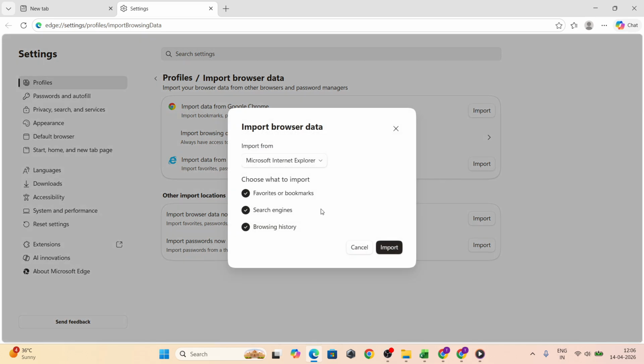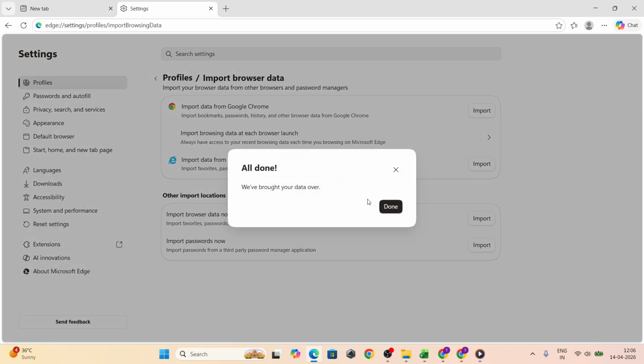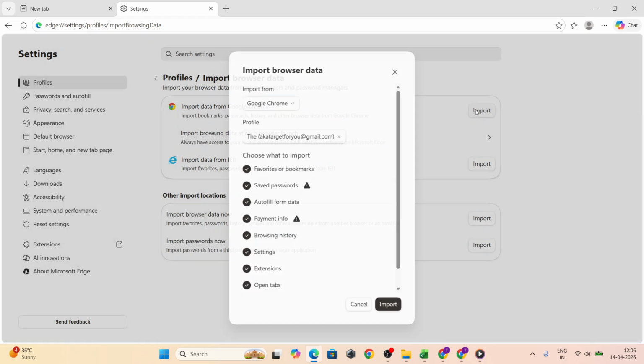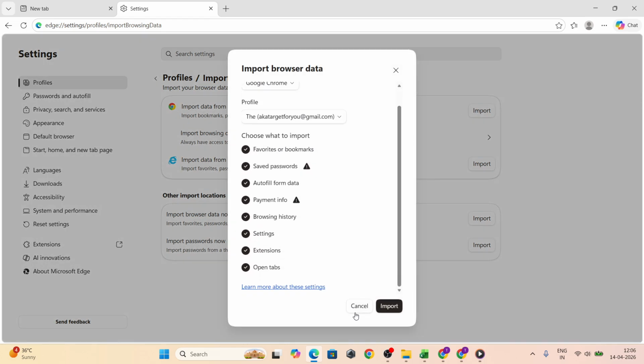Click Choose File. Find the HTML file you exported or received. Select it and click Open. Edge will read the file and bring those bookmarks into your library.